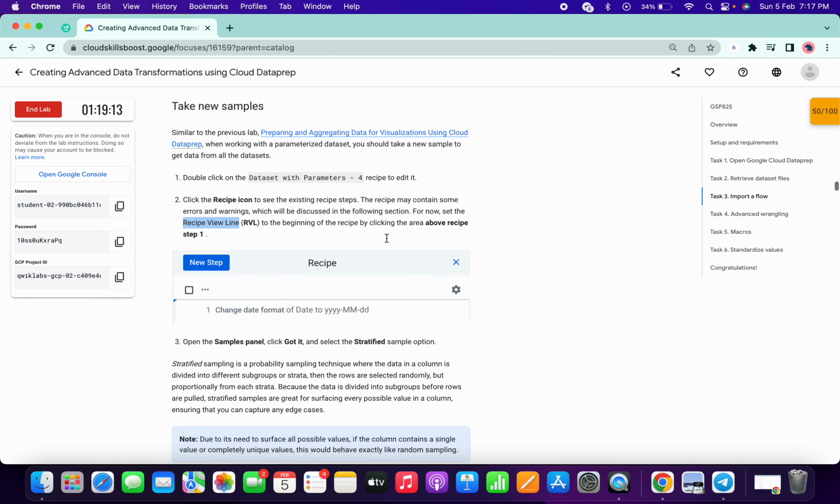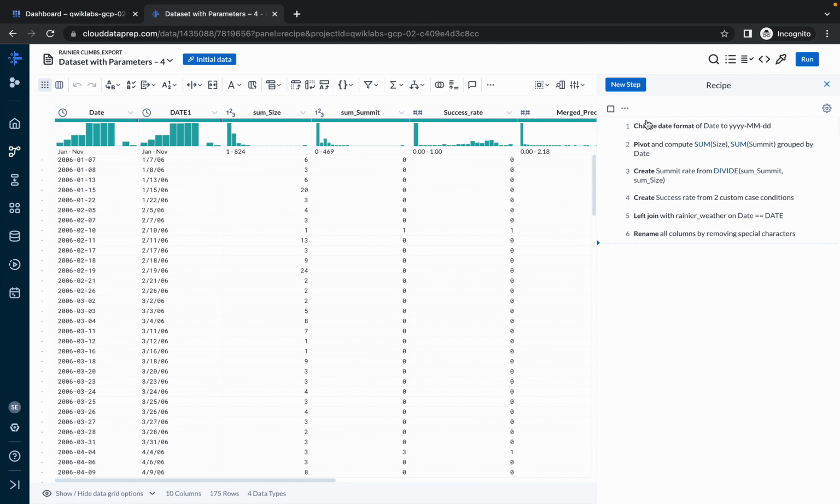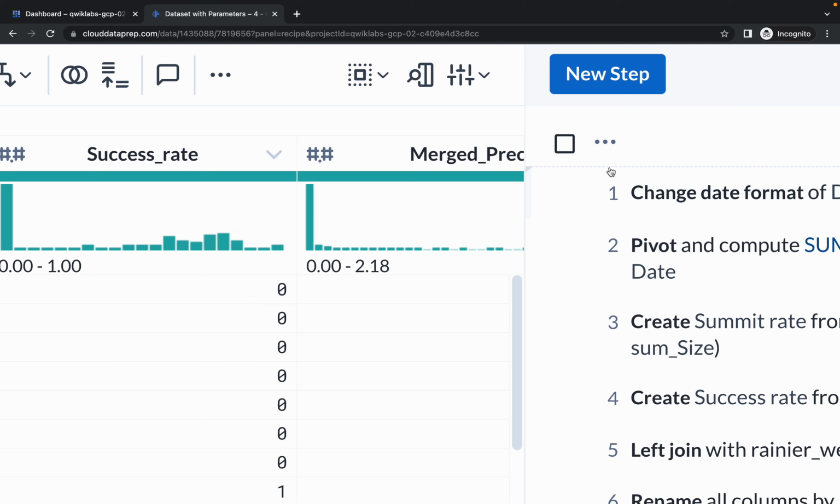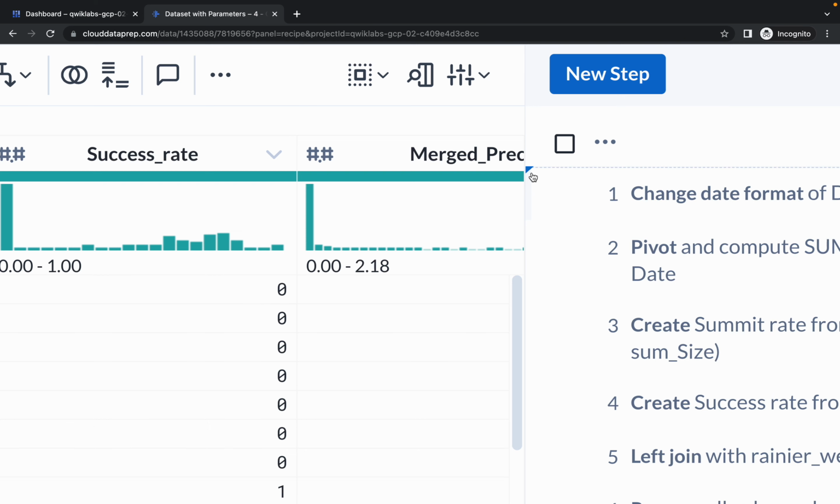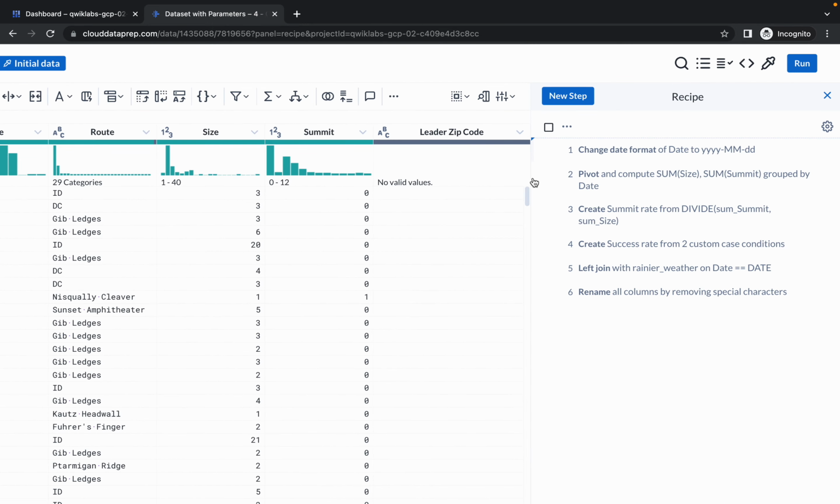As mentioned, we have to move this line to above step number 1. Let me increase the size for you, and if I come over here, you can see there is one dotted line. Simply click over here, and you'll get your RVL come over here. So just do this.